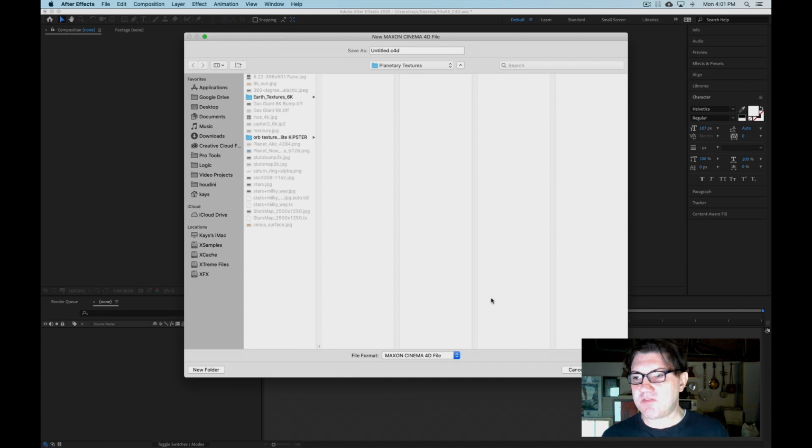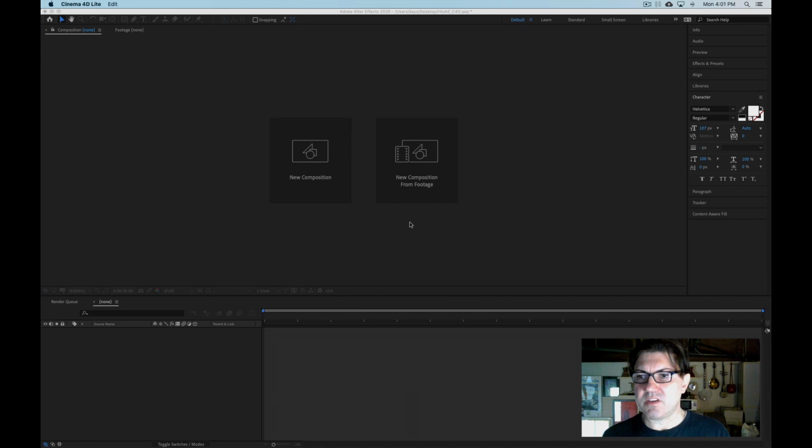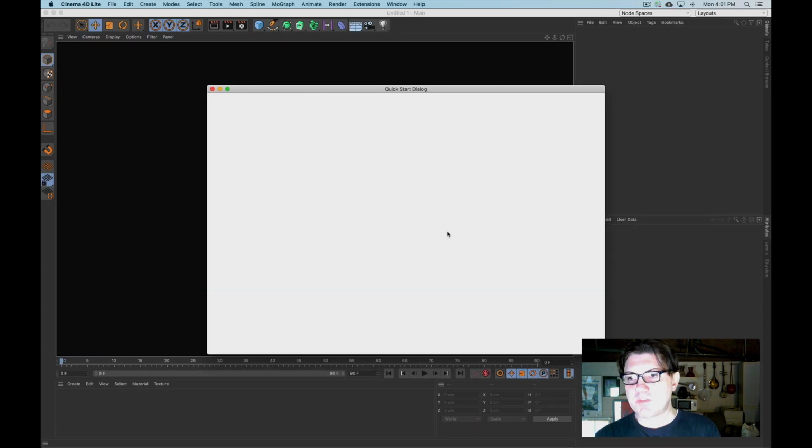and it will ask you to save. I don't know, we can just call this whatever. It doesn't matter because we're not going to actually use this file. We're just using this as a way to launch Cinema4D Lite. So I'm just going to click Save on the desktop, and it's going to launch Cinema4D Lite.